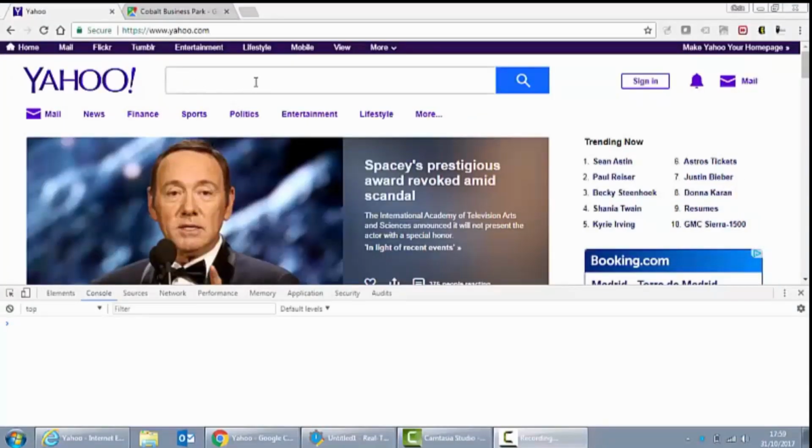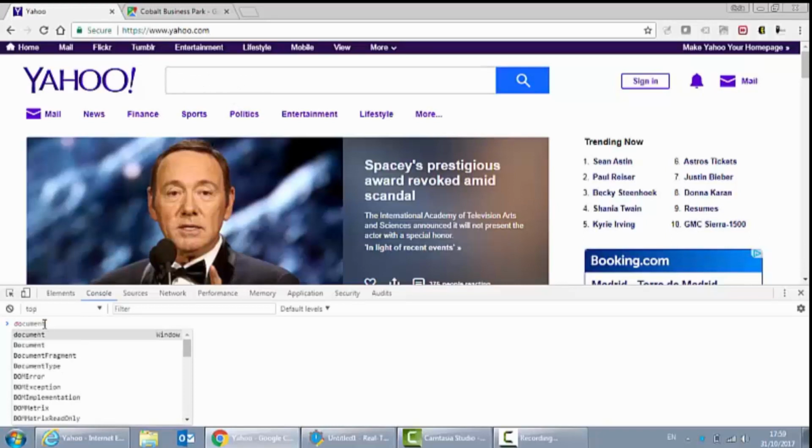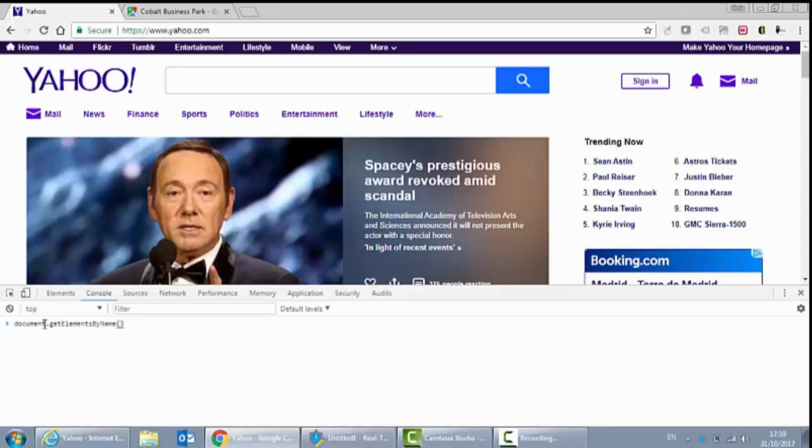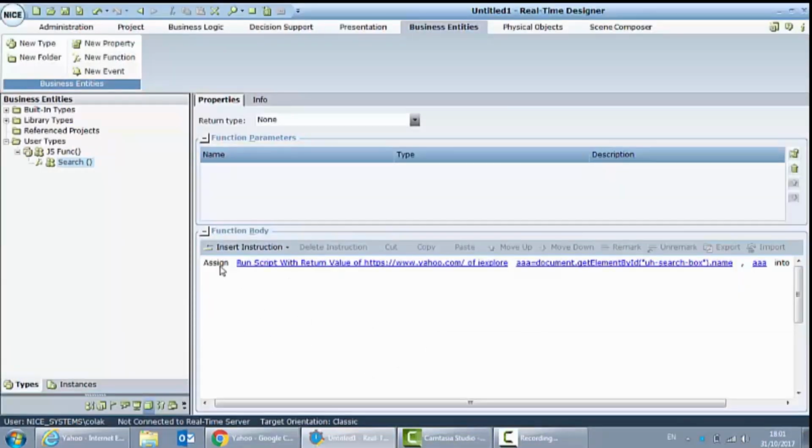To paste the value to the search box, I will use another JavaScript command, which will be document get element by name, if we know the name. And we know the name is P. I take the first element of this collection and assign its value to be ABC. This command will provide the value here in the search box. So let's copy this command and assign it to our business entity.